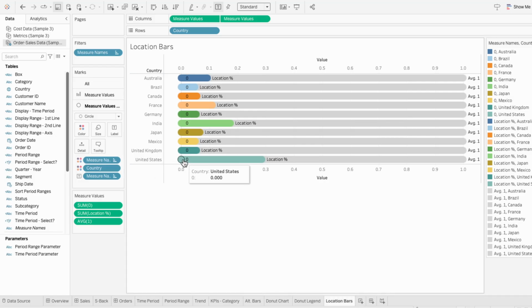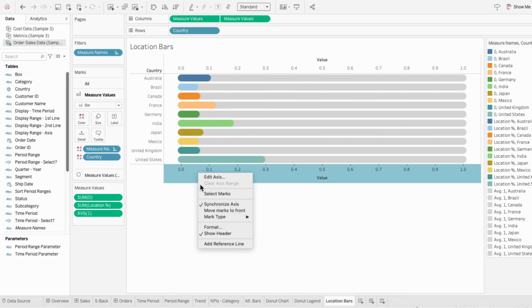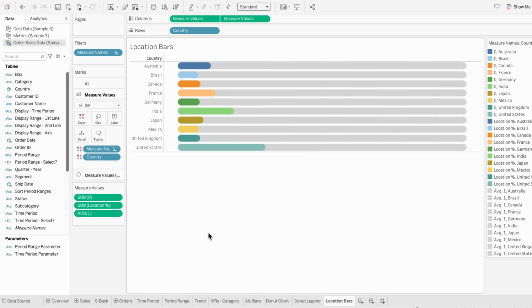So 0 is representing the left side of our bars, the location percent is representing the portion that each country makes up, and 1 is representing the right side of our bars. And we don't need the axis anymore, so I'm going to remove that. In this example, I used rounded progress bars to show each country's contribution to overall sales, but you can also use these for showing progress towards a goal.